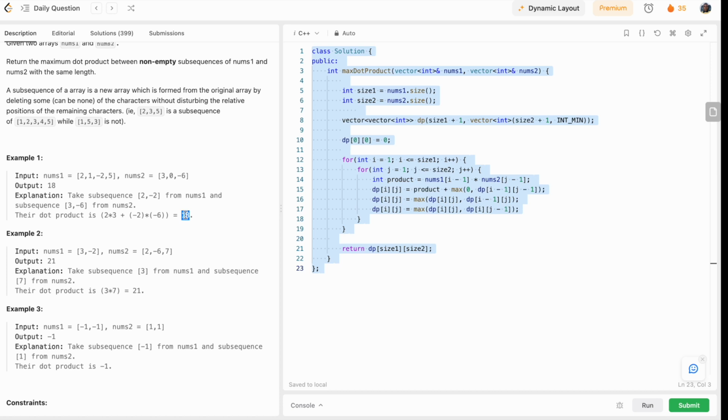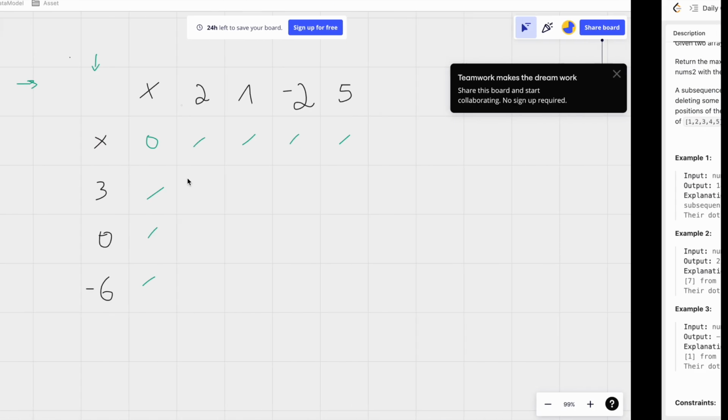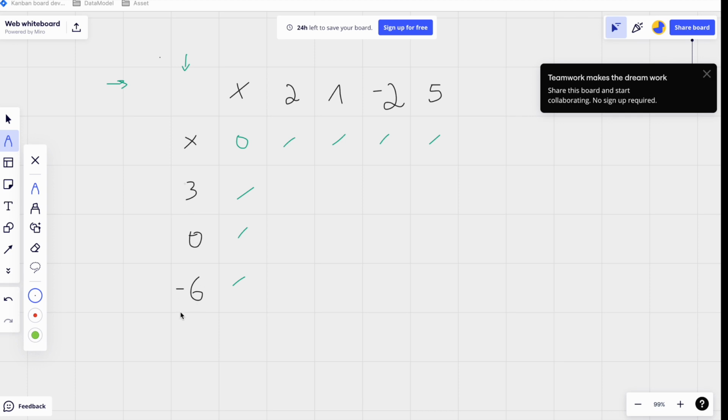We know what a subsequence is, we know what a dot product is. Now we should dive into how to solve it. Before solving it, let me take this example and share my thought process. In this example, we have 2, 1, minus 2, and 5, and then we have 3, 0, minus 6. I will initialize my array by saying that if we take no element from the first array and no element from the second array, we have a dot product of 0, which is obvious. If you have an array consisting of no elements, the sum is 0.